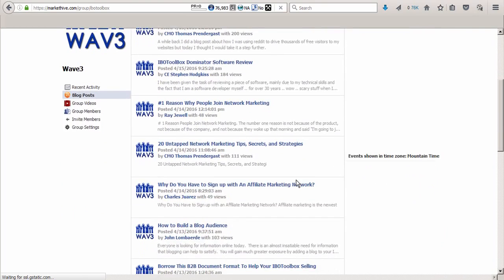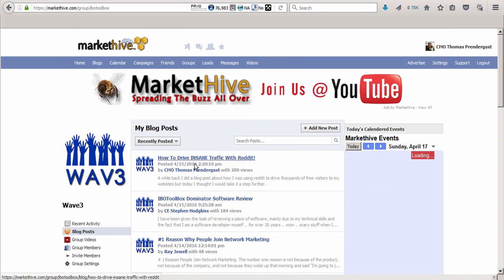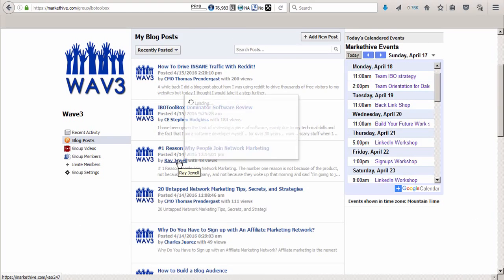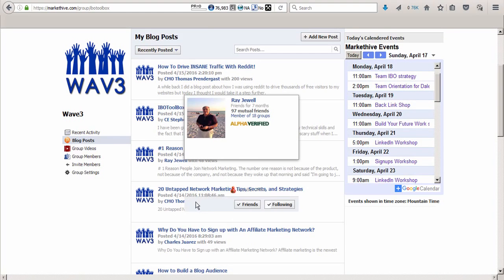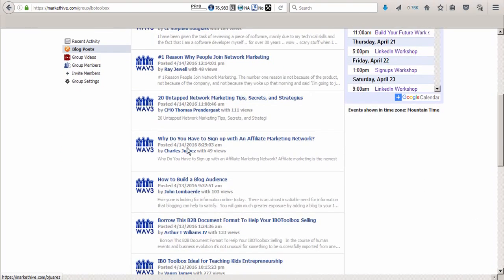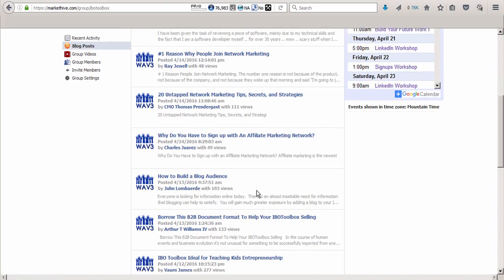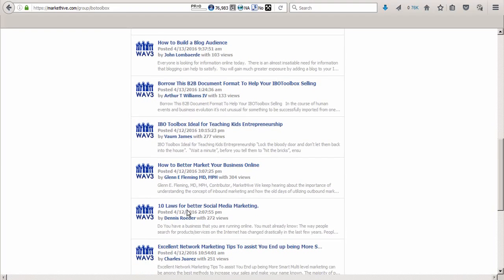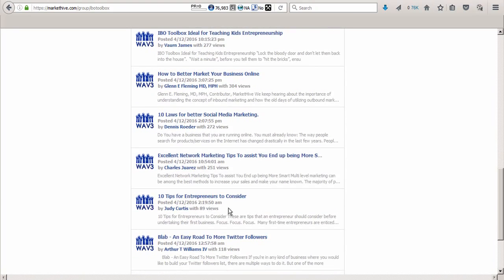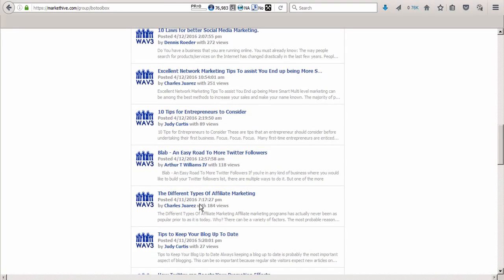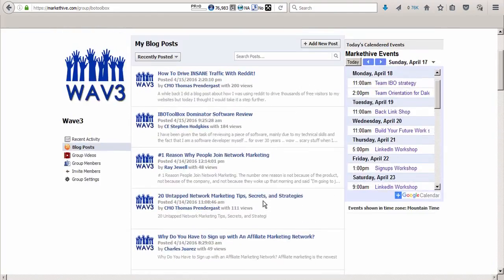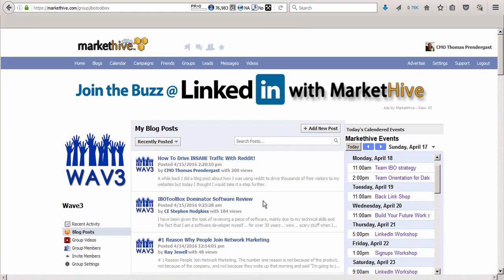And there they are. You can see produced by me, Stephen Hodgkiss, Ray Jules, me, Charles Juarez, John Lombard, Art Williams, Varn James, Glenn Fleming, Dennis Rader, Charles Juarez, Judy Curtis, Ida Mae Boyd. You can see how this is working, right? You've got a lot of contributors to a particular blog, and they're all contributing in this group.